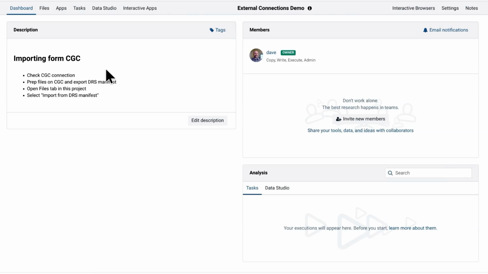What we need to do is first check the External Connections panel and make sure that the connection is live. We need to go to the CGC and prep the files, which I've already done, but I'll show you what it looks like. We need to export the DRS manifest. We need to come back to this project and open a Files tab in this project and select Import from DRS manifest. So roughly 4 steps.